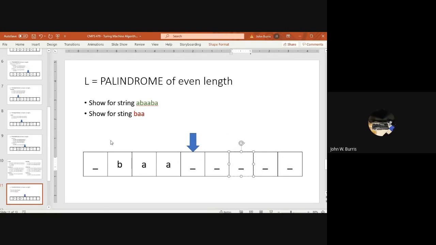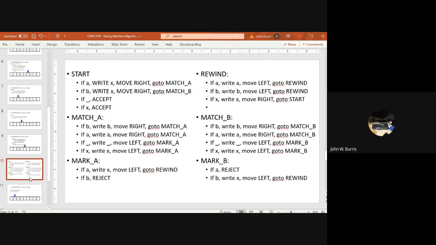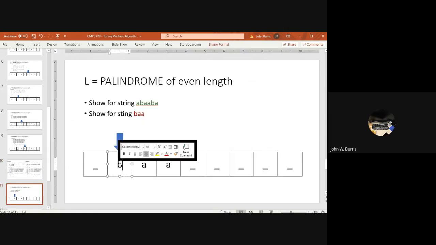All right, let's think about this our way, okay? We would start here with our reader at B, and the last character is not a B. That ain't a palindrome, all right? So we know from the beginning. Let's check it out with our algorithm. We start off, if it's a B, write an X and move right.